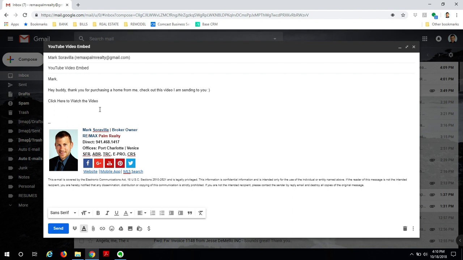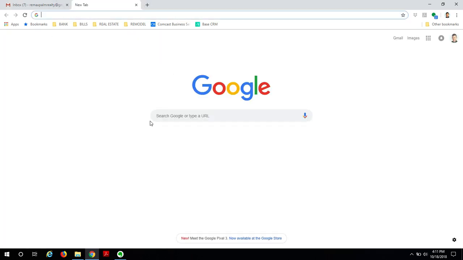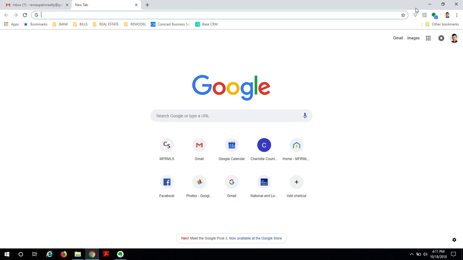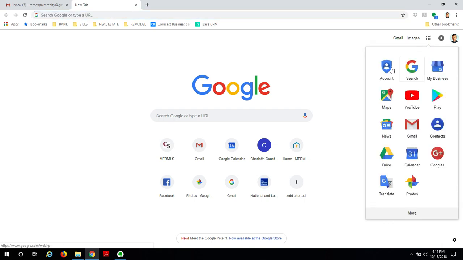Okay, so step one is getting the URL for your video so that we can turn this text into a hyperlink. So we're going to open up our web browser. If you're in Google and you're already logged in to your account, it'll look like this, and you can click this little app square for all your Google apps, and you would go to YouTube.